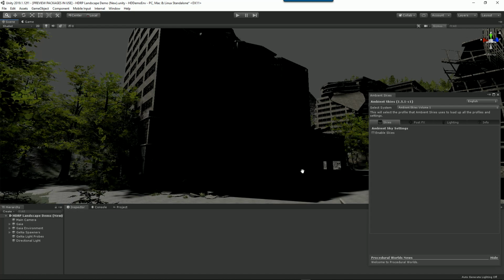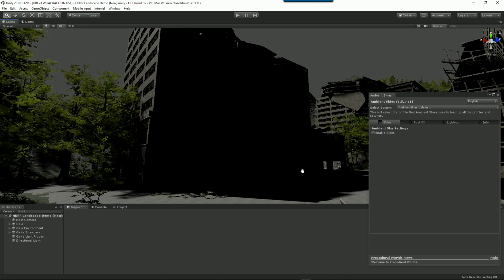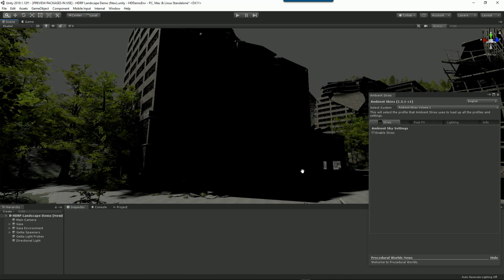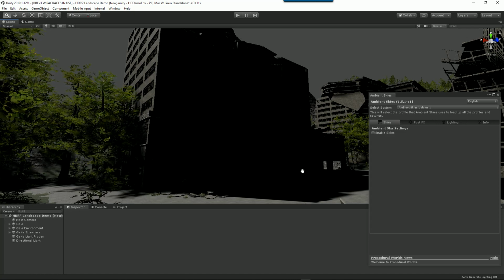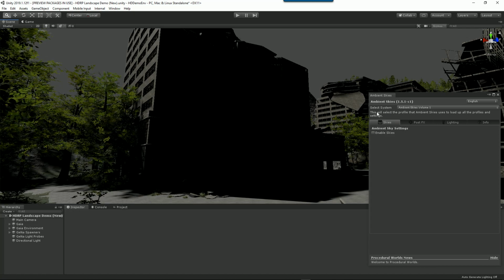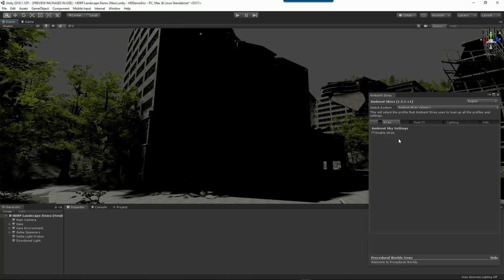Ambient Skies is an integrated skies, post effects and lighting system that makes it easy to get really beautiful lighting regardless of the pipeline you're using in Unity 3D. Let's enable Ambient Skies in this scene.